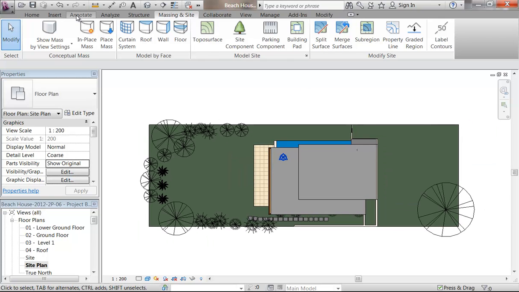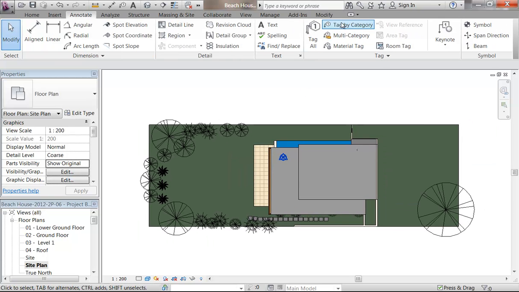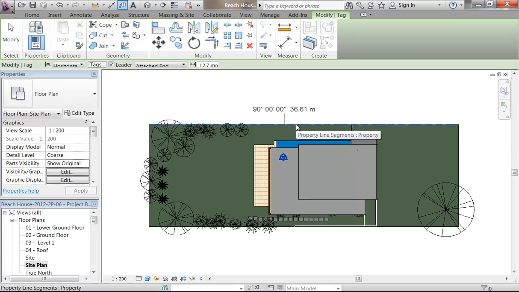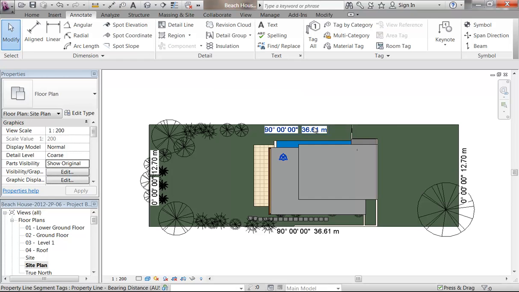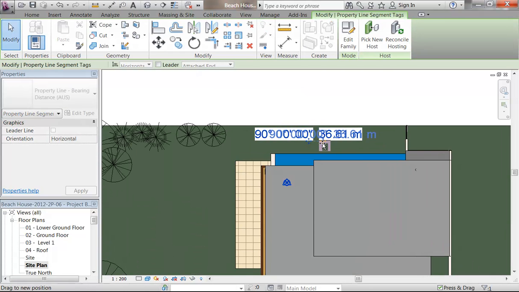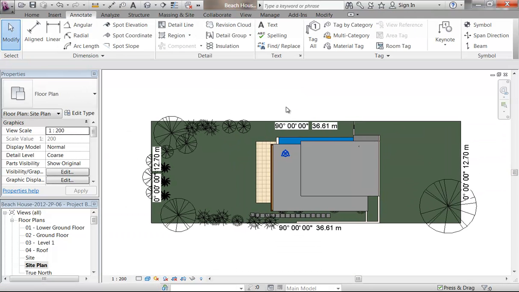And now going back to annotate and tag by category, I can select the boundaries. Now I'm going to turn off the leader, and I can then just place the boundary dimensions on each side. So a nice thing to have, not essential, but it is something that you should at least be aware of. So that should be on all your site plans whenever you show a view like this.